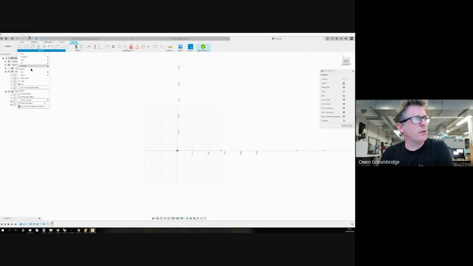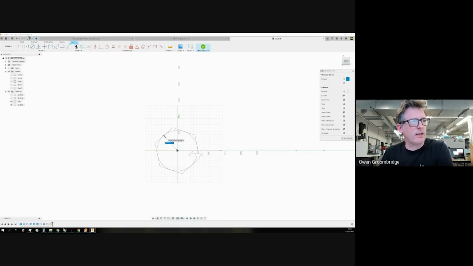But in this case, I'm going to draw a polygon. I'm going to go to polygon, which is the fifth tool down. Doesn't matter which one you create, whether it's circumscribed or inscribed. I'm going to find the center on that datum point, left click to activate it, and drag it out. I'm not going to make it too big.